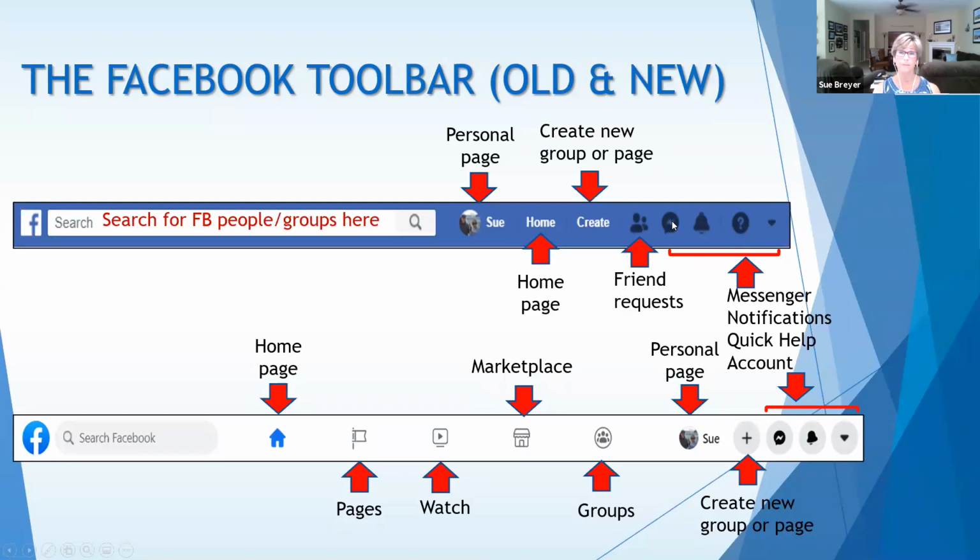This is Facebook Messenger. It's kind of like sending texts back and forth between people on Facebook. This is just a notification, this little bell. So it'll show a number indicating, you know, five people have either posted something regarding you, or they've tagged you in a picture or something like that. So it'll tell you that. This is quick help. You're not going to see that down at the bottom here. It's probably in someplace else important on the new version.